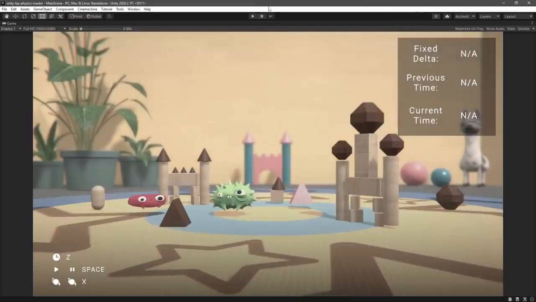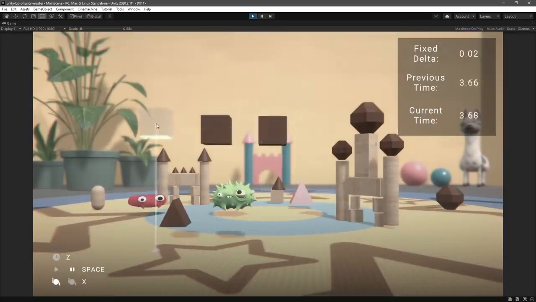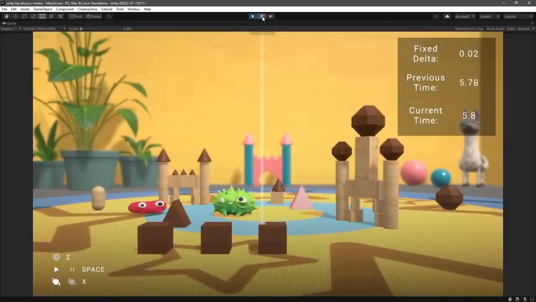Physics simulation frequency. First of all, consider how often you need to run the physics simulation. Physics engines work by running on a fixed time step. This means that the time between each physics step is exactly the same as the previous step. By default, Unity runs the physics simulation at 50 Hz, which is the equivalent to 50 frames per second.